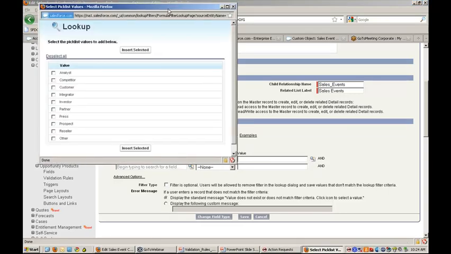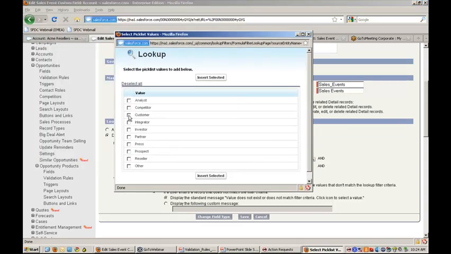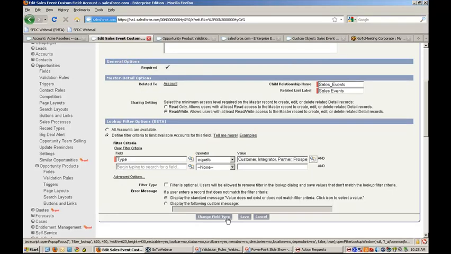And I'm going to say equals. And then I'm going to pick out the account types that I want available for this. So again, we said customer, integrator, partner, and prospect. So any of those people we can take out for lunch or something.